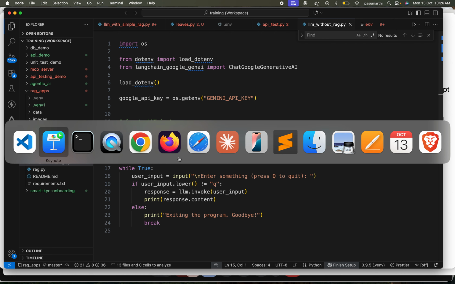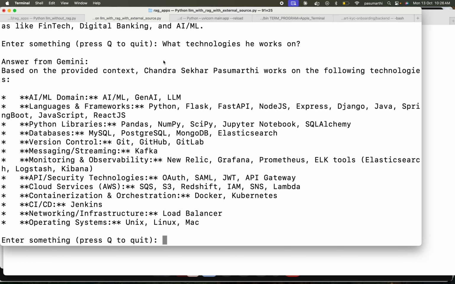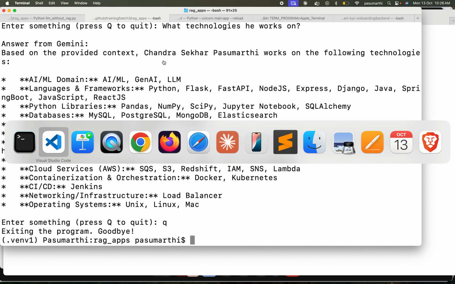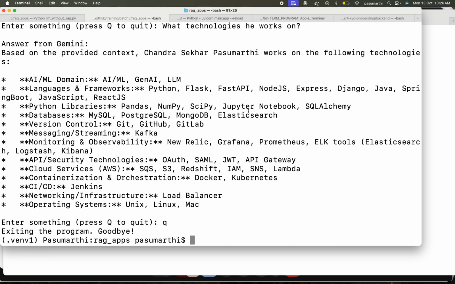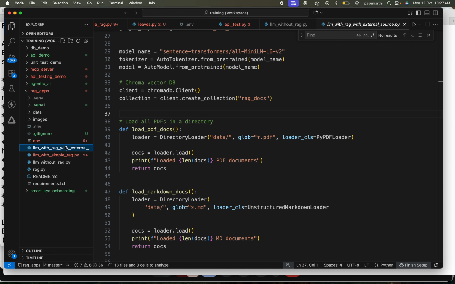Let's go to the second application. I'll stop it here, then I'll show. So in the second scenario, with RAG, RAG follows these steps: collecting the information, loading the documents, changing it to chunks, embeddings, and knowledge base. Let's see step by step, one by one. Let's go to the code first, with an external system.